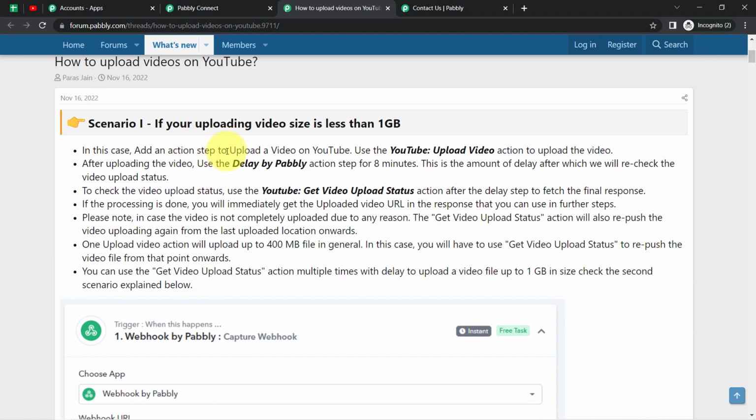So in this case, add an action step to upload a video to YouTube. Okay, use the YouTube upload video action. I have already done this particular step. Now it is saying that after uploading the video, use the Delay by Pabbly action step for 8 minutes. This is the amount of delay after which we will recheck the video upload status. Alright, and to check the video upload status, use the YouTube get video upload status. So what you'll have to do, I'll tell you.